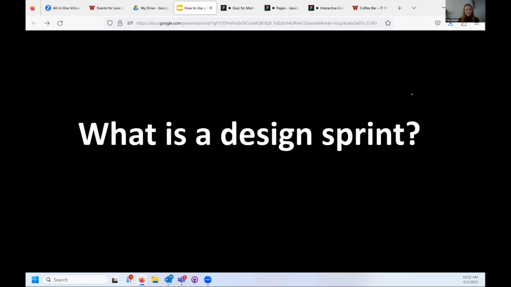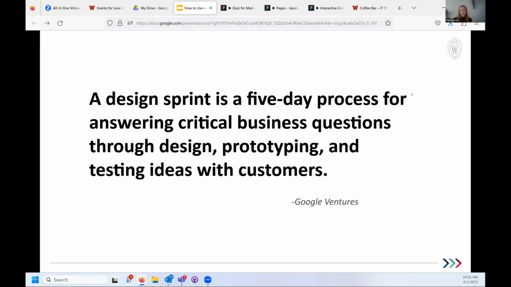Okay, cool. Getting right to it. What is a design sprint? So, in short, a design sprint is a 5-day process for answering critical business questions through design, prototyping, and testing ideas with customers. This is from the Google Ventures Design Sprint website.